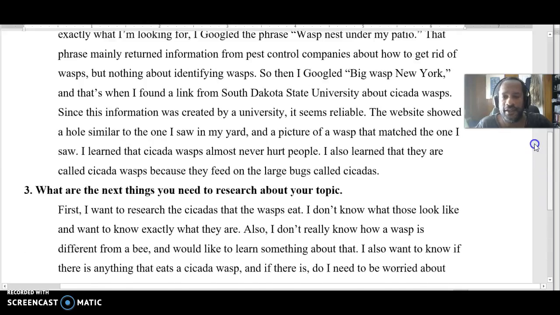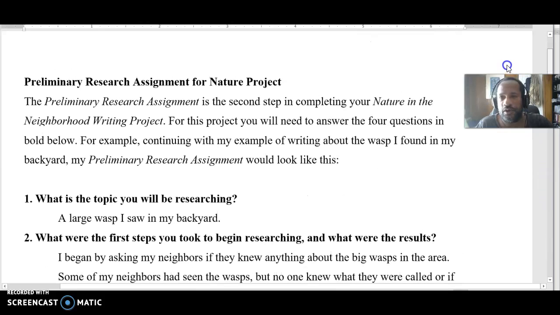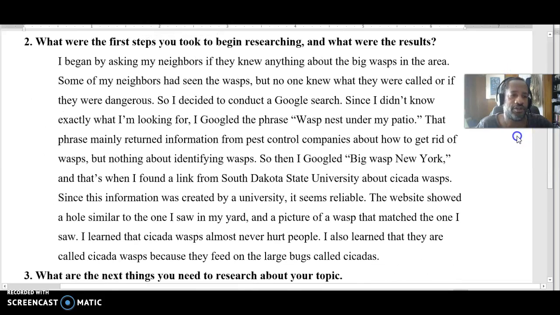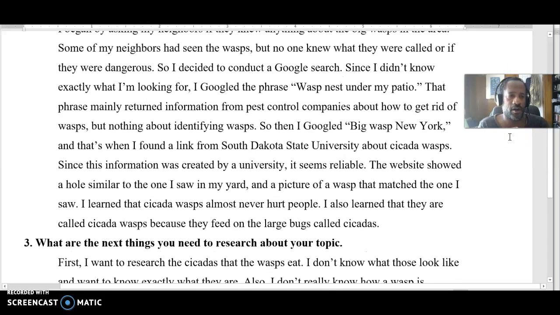So again, that's the second part, which is the preliminary research assignment for the Nature project. So you need two things. You need a 200-word paragraph talking about what your topic is. That means you'll need to go out and investigate your neighborhood and find a topic. And then you'll need to complete this preliminary research assignment. Well, you will answer these 4 questions.